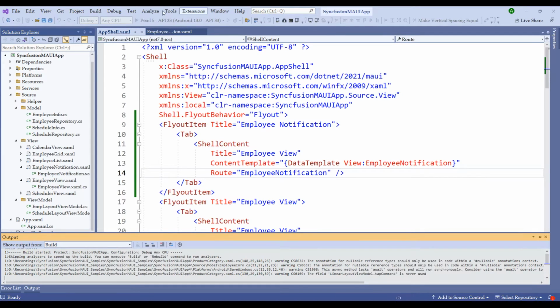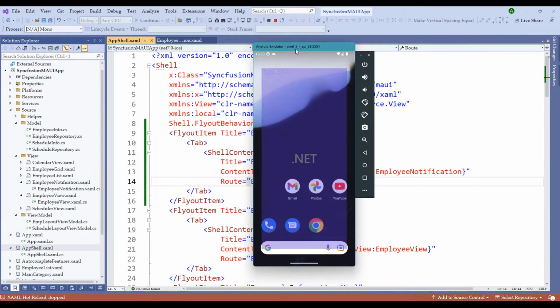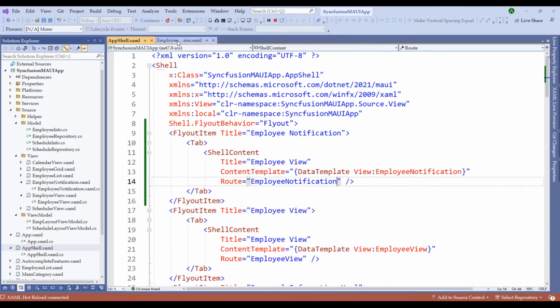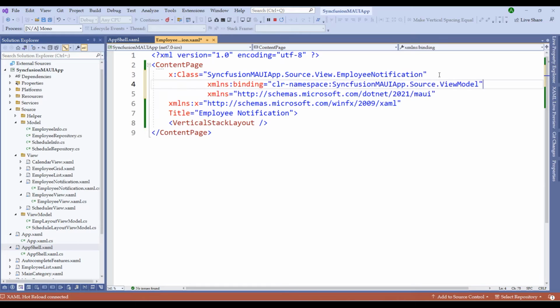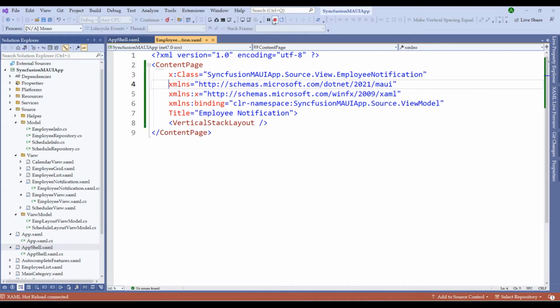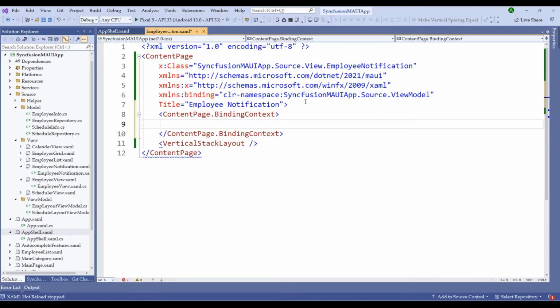In the previous session, I had been using the Windows application. This time, I am running it on an Android emulator. Notice that we have a simple employee notification page up and running. Let's switch back to the XAML and create a binding for the view model. Let me stop this application and create a binding context, ContentPage.BindingContext, and let me add the binding context from the binding that I have just added, which is our employee layout view model. To get more details about the employee layout view model, please refer to the previous sessions.